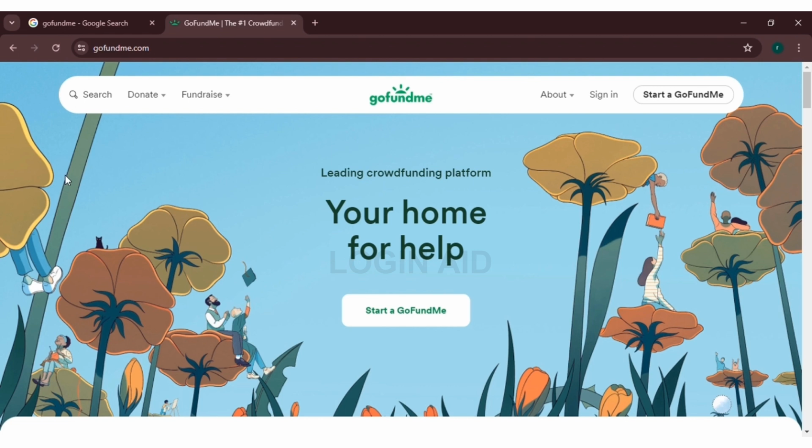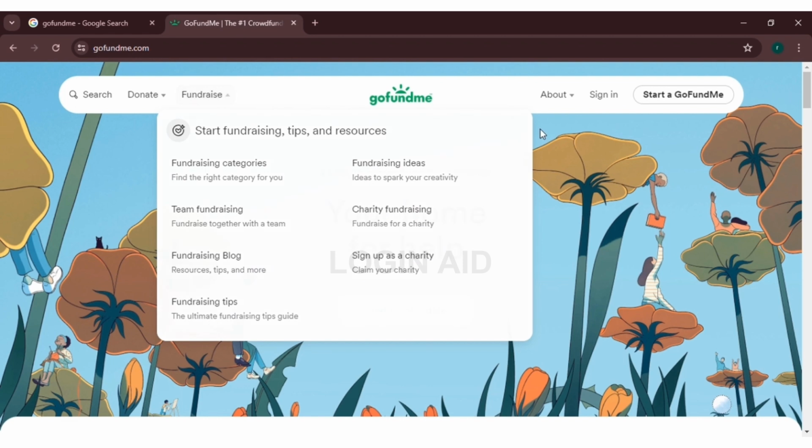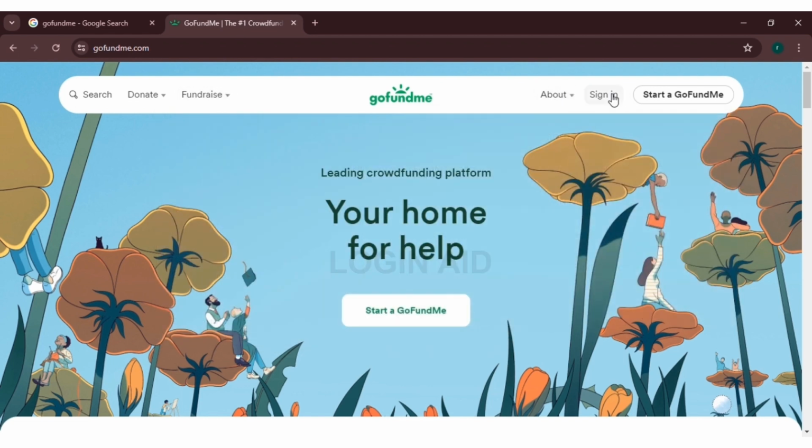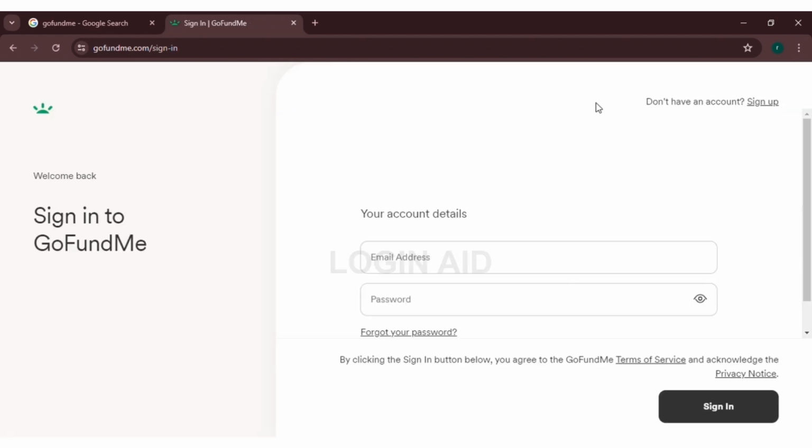If you see at the top, you can see several options like search, donate, fundraise, about, sign in, start a GoFundMe. Since you want to sign in your account, you have to click on sign in. Now you will be led to the sign in page. Here you have to provide your account details.